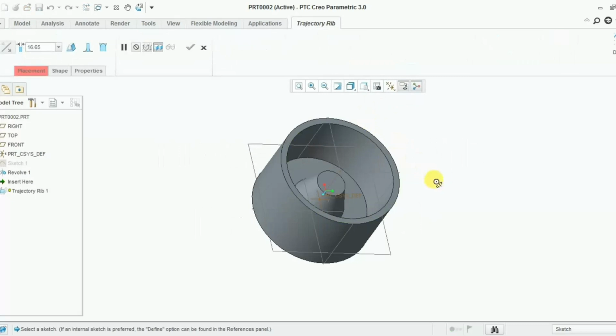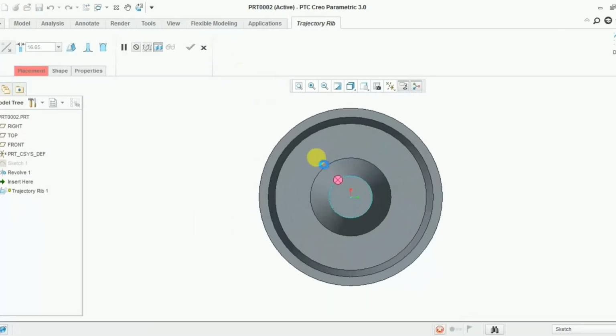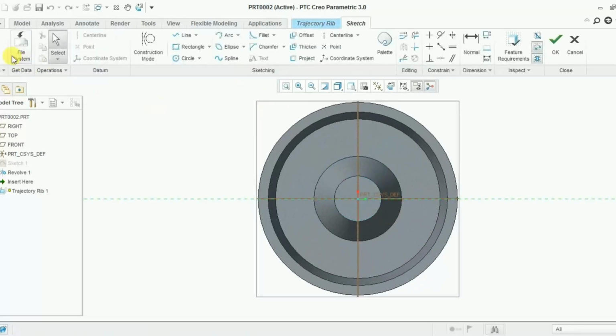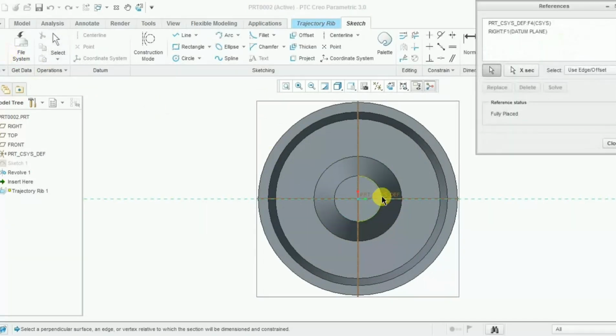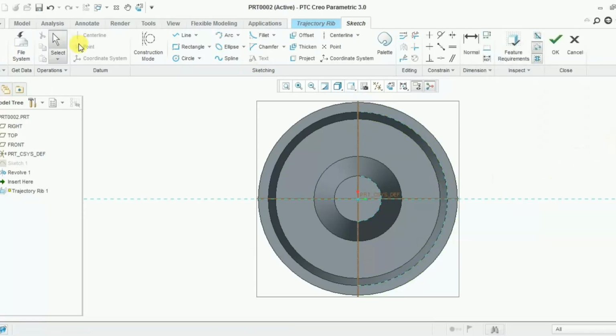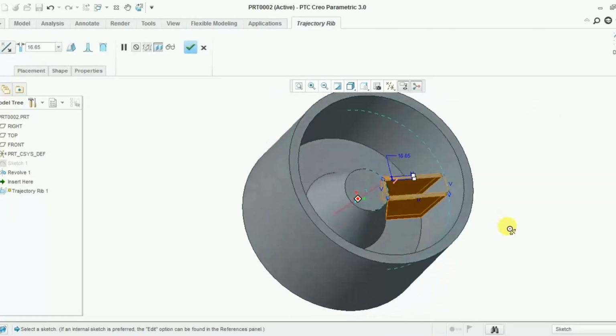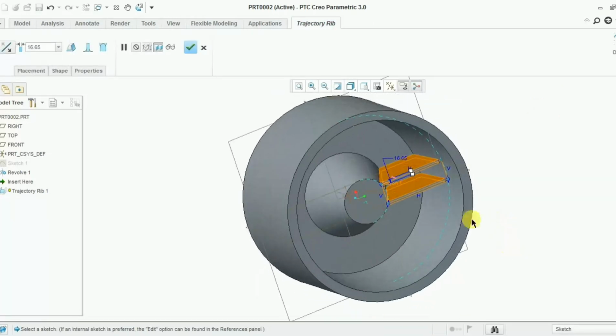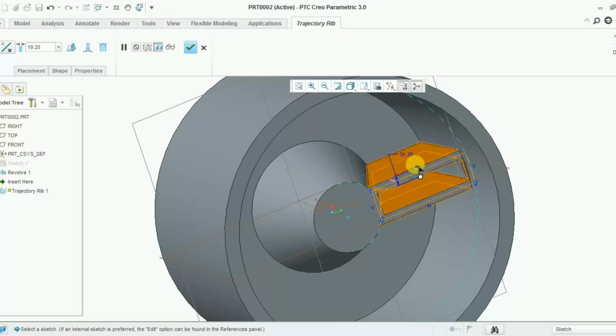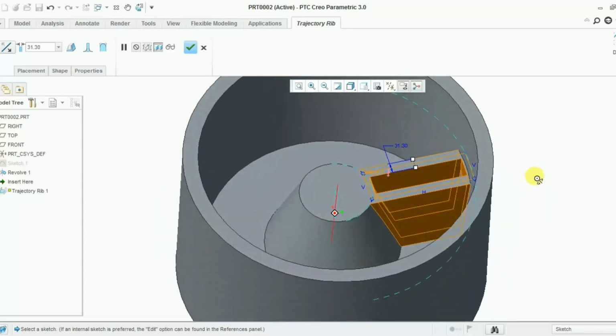I'm taking this example. First I'm selecting the surface. Then I'm going to sketch. First I need reference. Then you see this. These types of ribs increase the strength of the material like plastic.